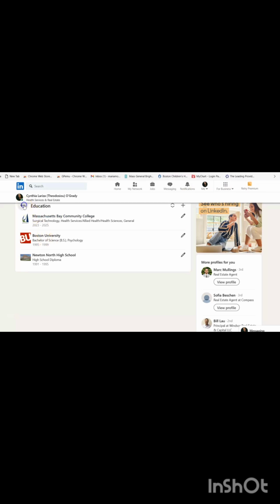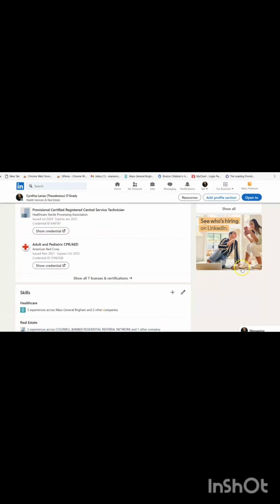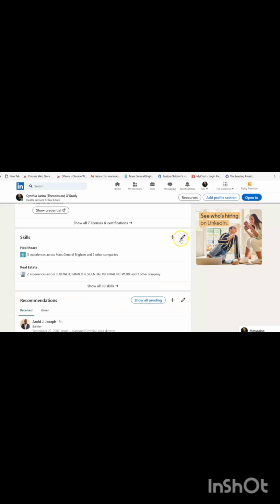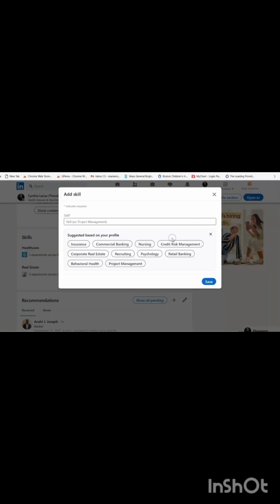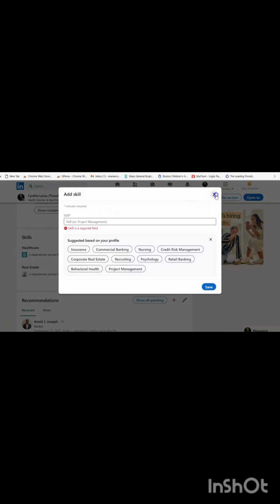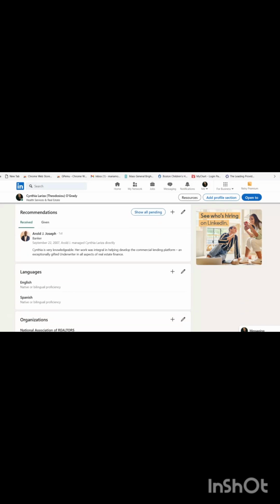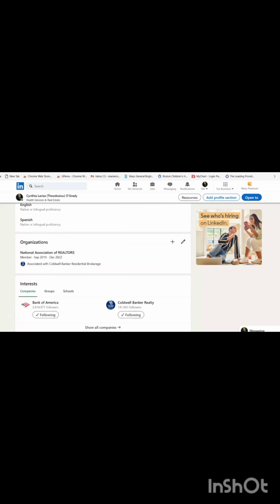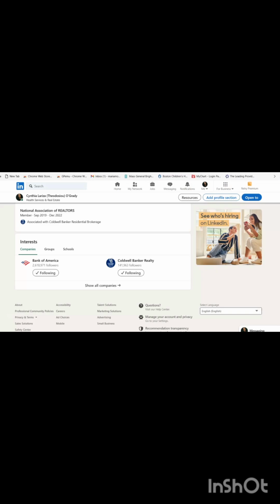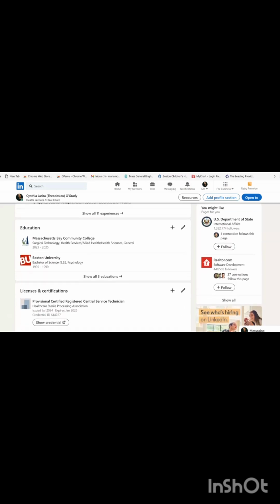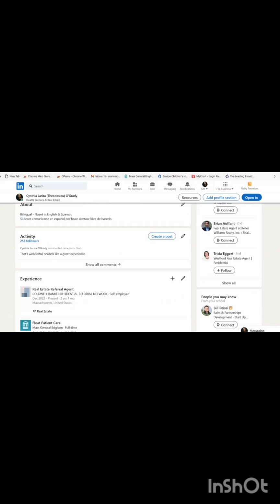and the way you update or edit any of these fields is through this pencil. You can edit, and to add something new would be the plus button, and you would just type it in this section here. So it goes all the way down to recommendations, languages, organizations you may be part of, and who you're interested in following company-wise.